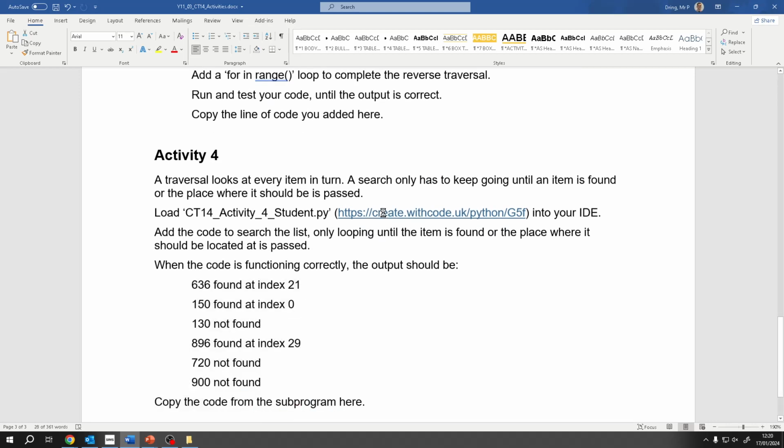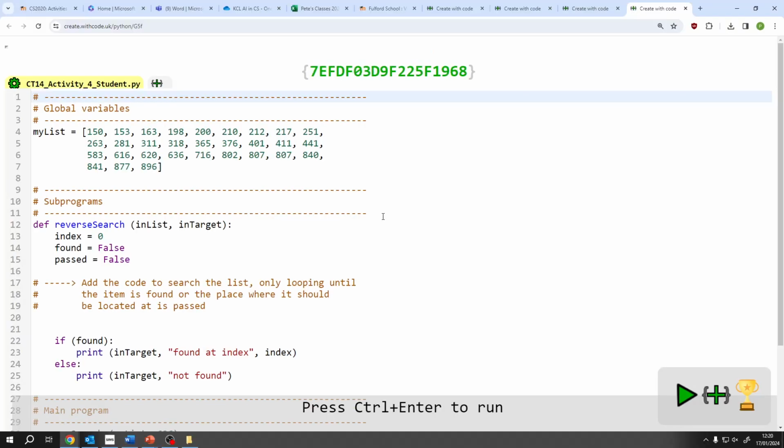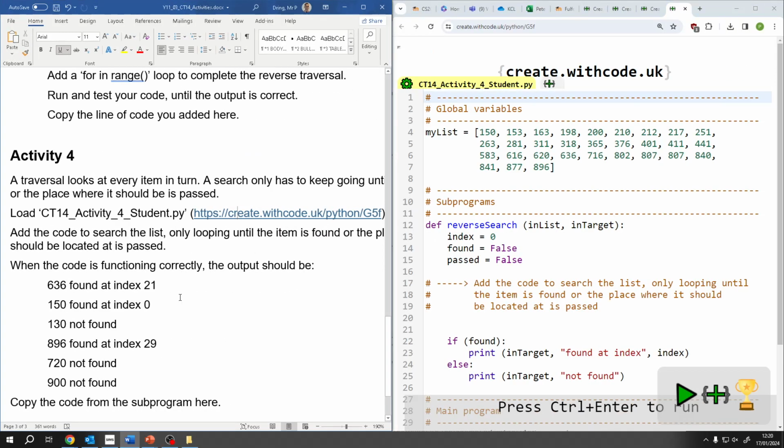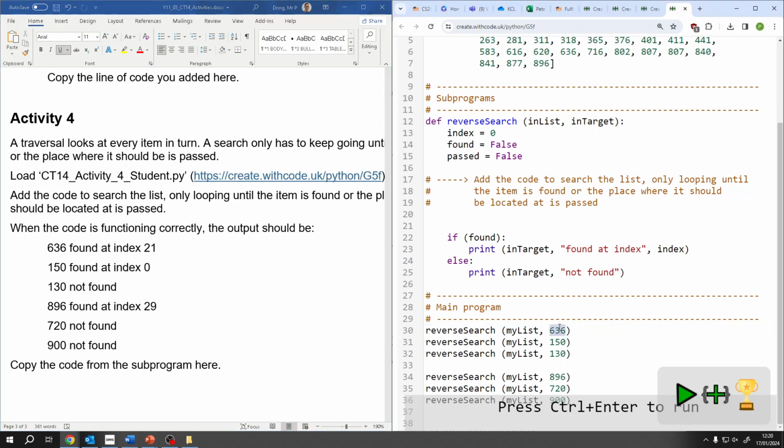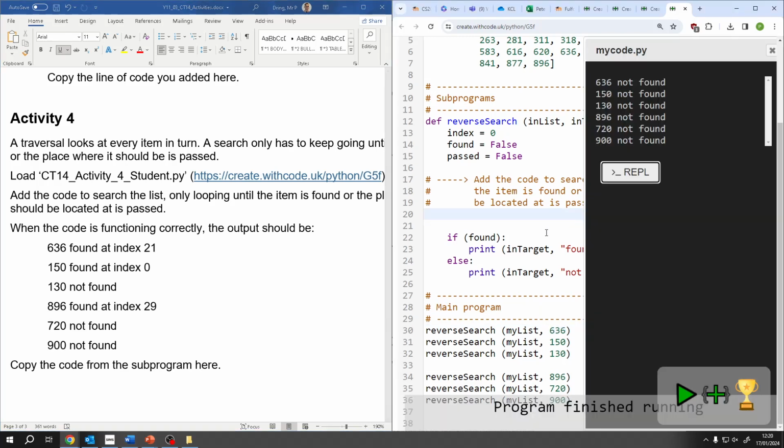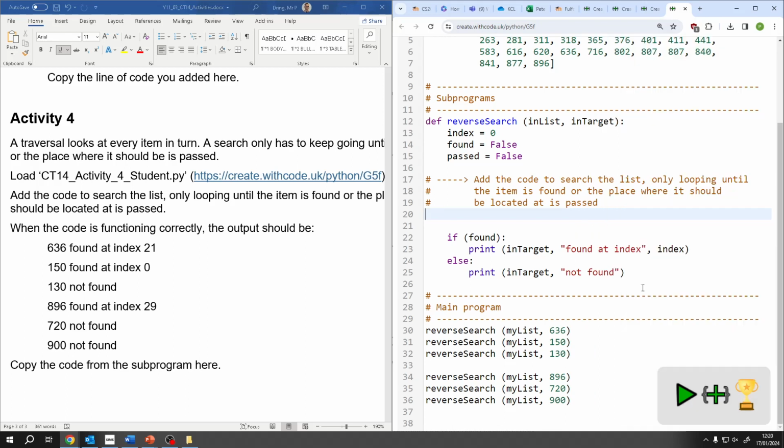places. Let's see. I'm just going to pop this on one side so we can see our tests and see if it works. So down at the bottom it says if we're finding 636, we should find it at 21. But it says it's not been found. Now that's wrong. This is a logic error. It's not a syntax error because we don't get any error messages. It's not a runtime error because it doesn't crash. It's a logic error because we get the wrong result. It does what we've told it to do, not what we want it to do.